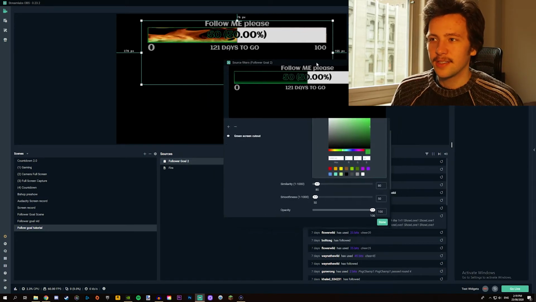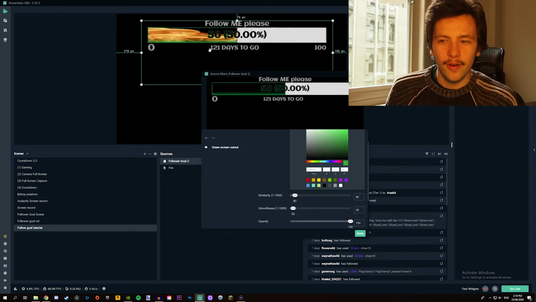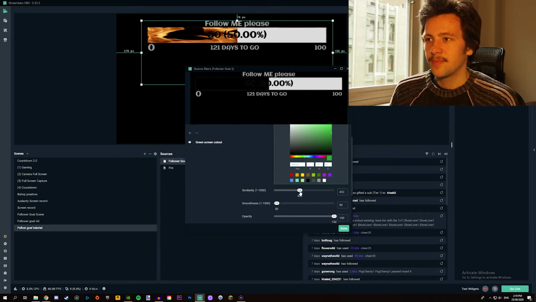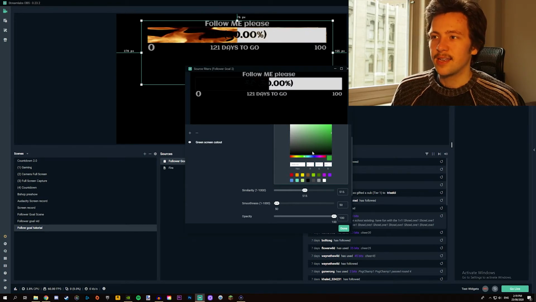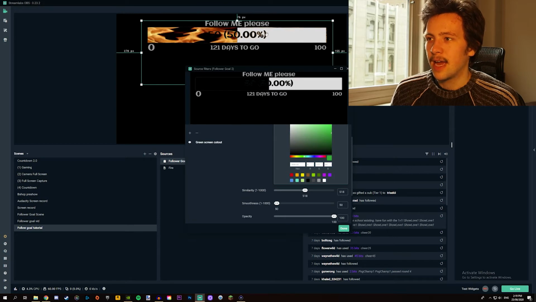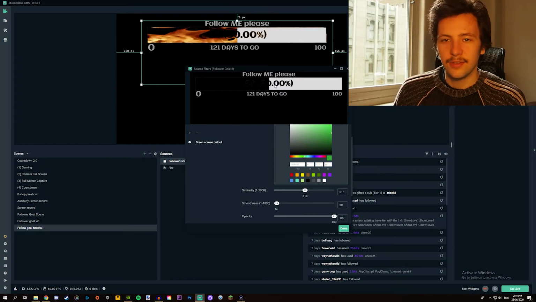Now, it's not perfect. You can see there's the green screen blurring around the edges. So what we're going to do is adjust the similarity to make it stronger. So the stronger this is, the more it'll erase the textures behind it. So I'm going to set that to around here, because if we went too high, the outlines of the percentage are visible, so we don't want that.